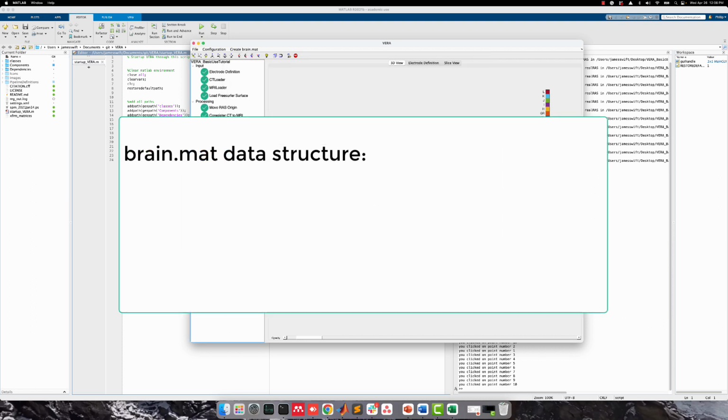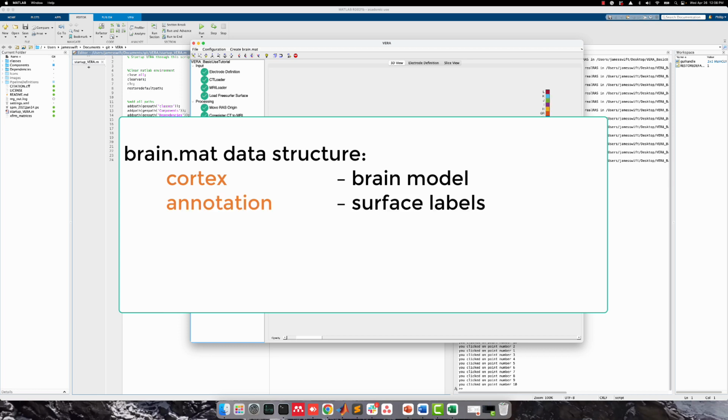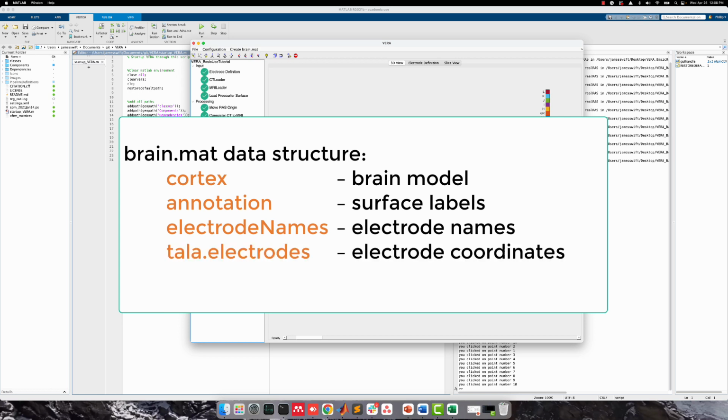The data structure saved by VERA stores several useful fields, including the cortex, which contains the brain surface model, the annotation, which contains the surface labels, the electrode names, which contains the names of every implanted electrode, the TALA structure, which contains the three-dimensional electrode coordinates, as well as some legacy variables, and the secondary label, which contains labels for each electrode's implanted location.